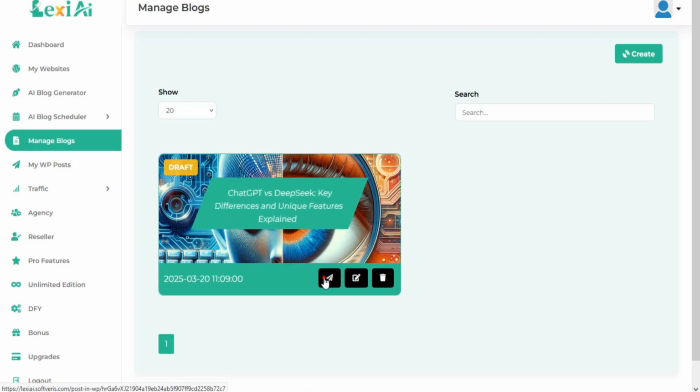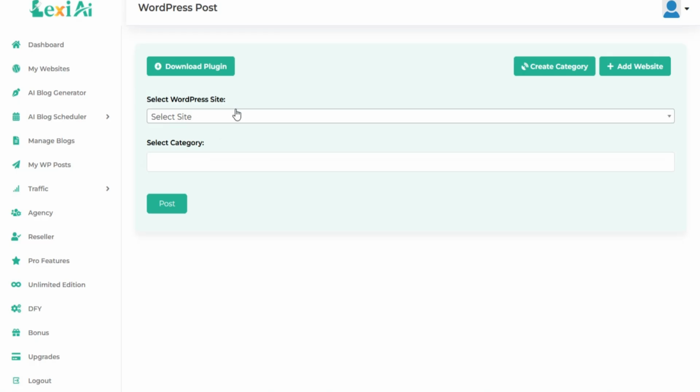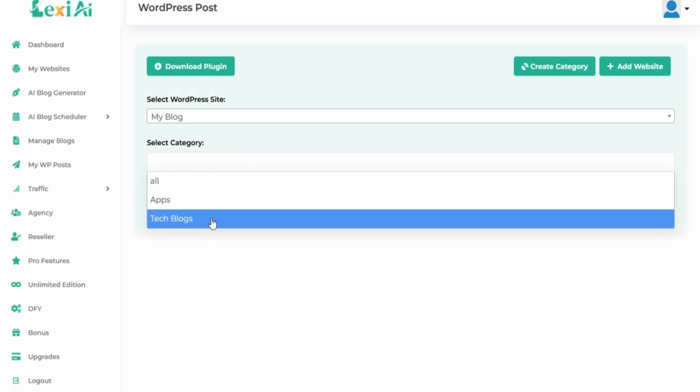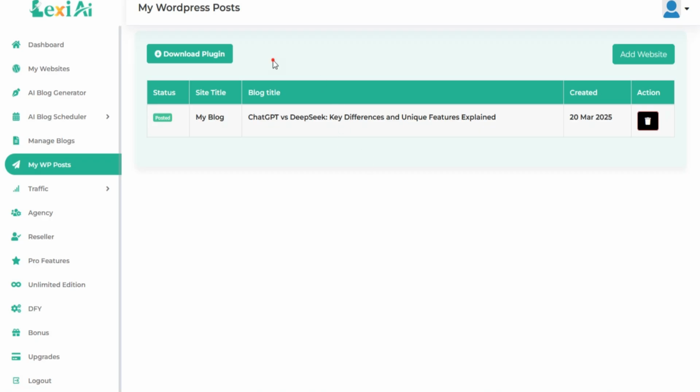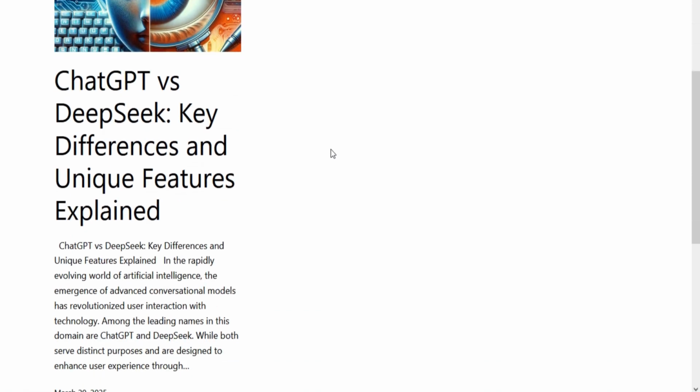You can post the blog to your site using Post option. Just select the WordPress site and category in which you want to post your blog. And your blog will be posted on your site. You can view your generated blog on your site.